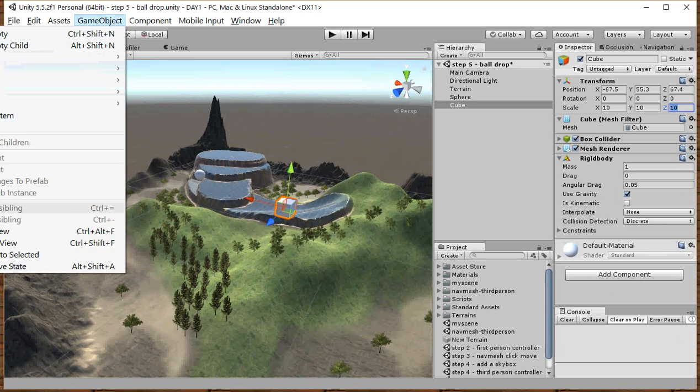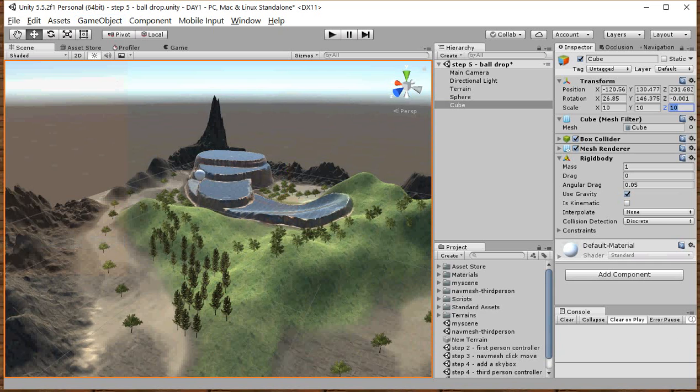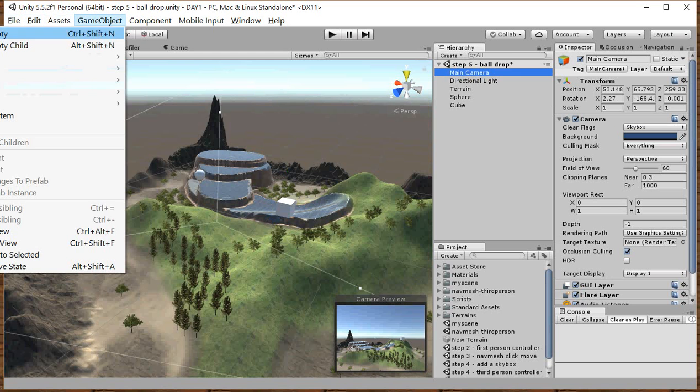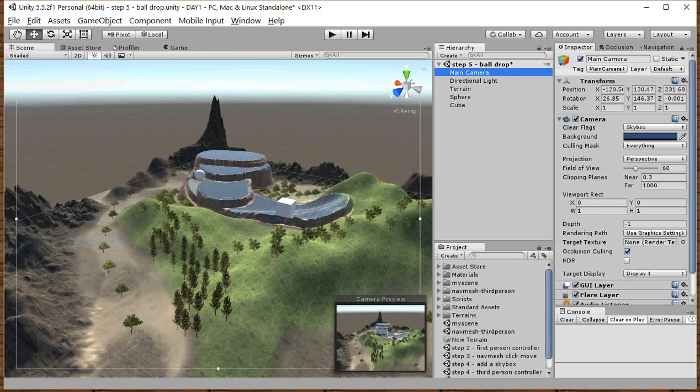Let me just align my camera with this view now. Uh-oh, what did I do? I made a mistake. That's okay, I'll say edit, undo. When I align the view, I gotta make sure I select the camera. Then I say game object, align with view. Yes, that's better.